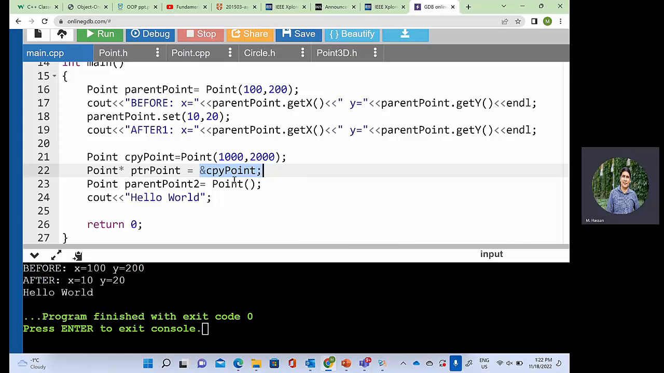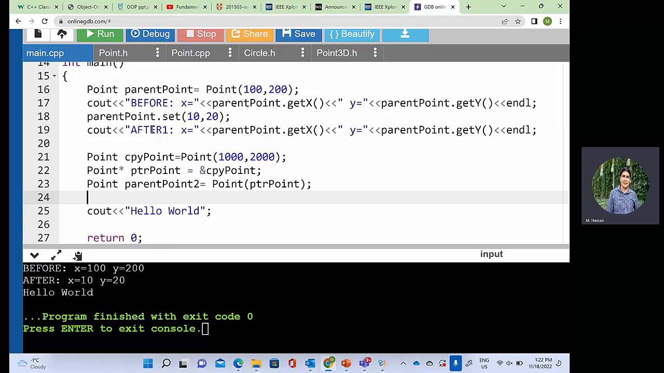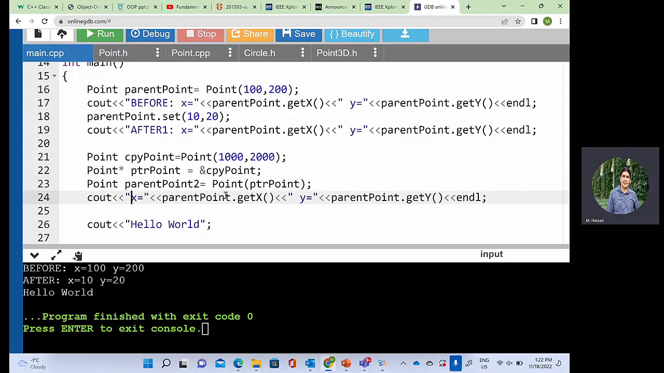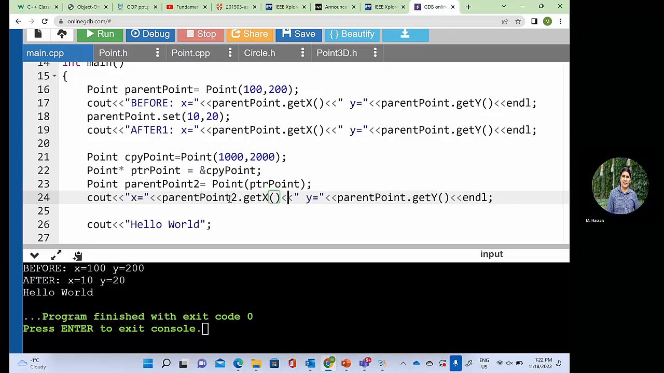And then once I have a pointer to that object, I'm defining a third object. I'm calling it parent point 2. And in that case, I want to initialize it using the third constructor. So the third constructor simply takes the pointer, right? So I'm just doing this. And I want to print it before and after as well, but there is no before and after because it's just simply within the constructor. So in that case, parent point 2, parent point 2.